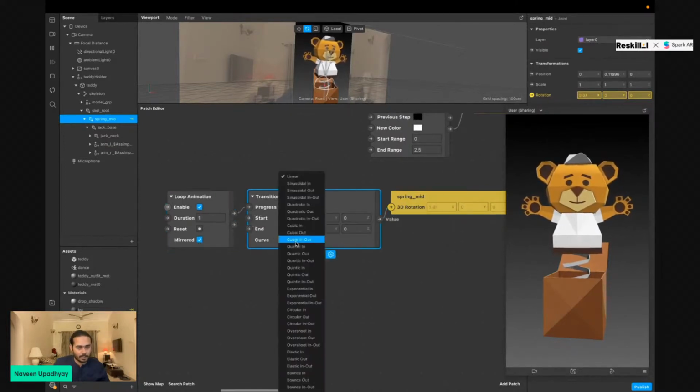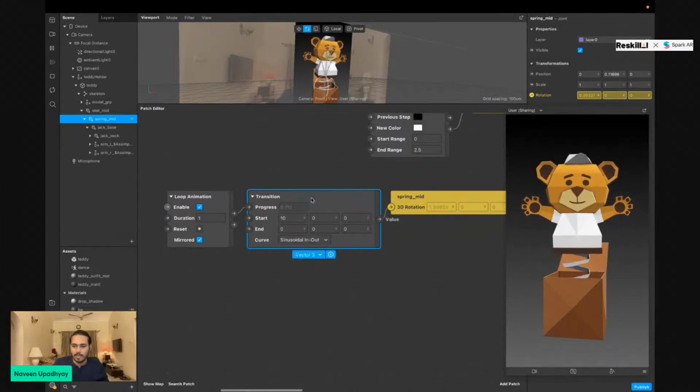We talked about the curves. The linear is going in a very uniform way. So I'm going to make it sinusoidal in and out, which is pretty smooth now. Also, right now it's happening in 1 second, so I want it to move faster. I don't want to give it 1 second to go from 10 to 0. I'm going to give it less time so that it moves faster.